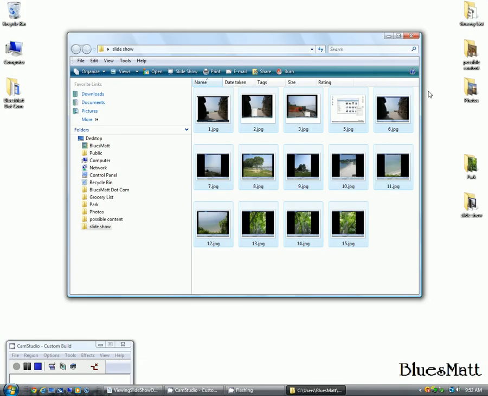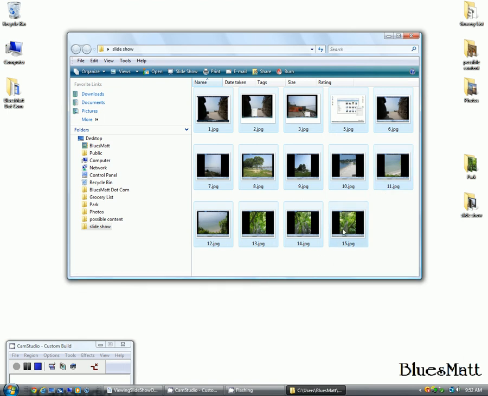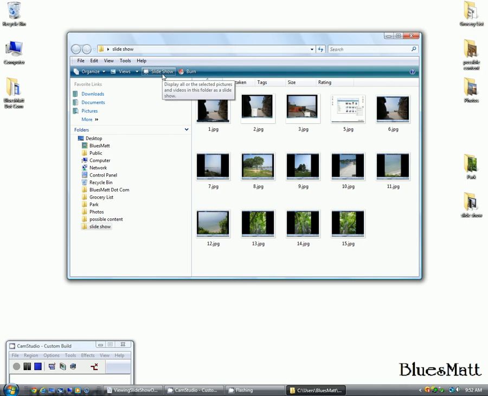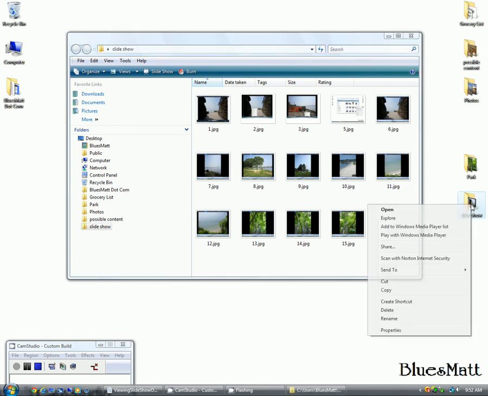I'm just going to X out of that. Okay, and that brings me back to where I was before. So that's all I wanted to tell you in this video, is that there are a couple of ways you can play a slideshow from this point here. You can use this slideshow button right inside of Windows Explorer, or you could right-click your file folder with all your images in it and play with Windows Media Player.